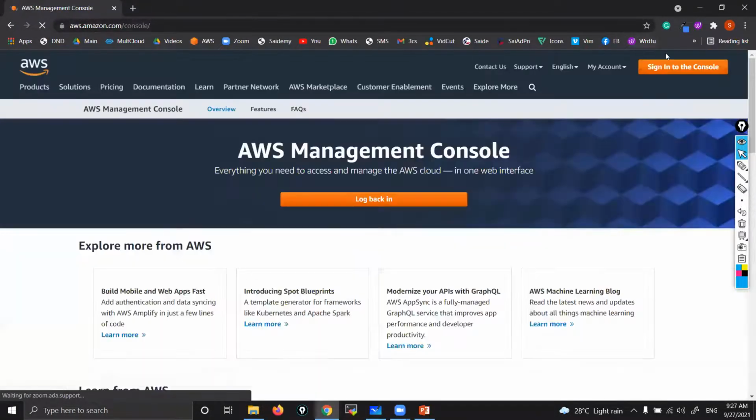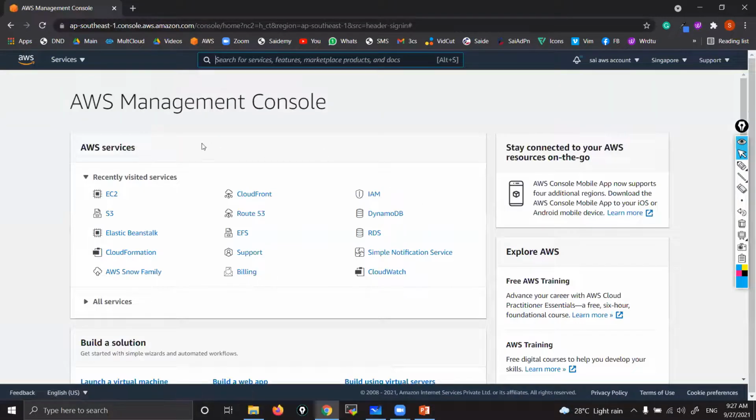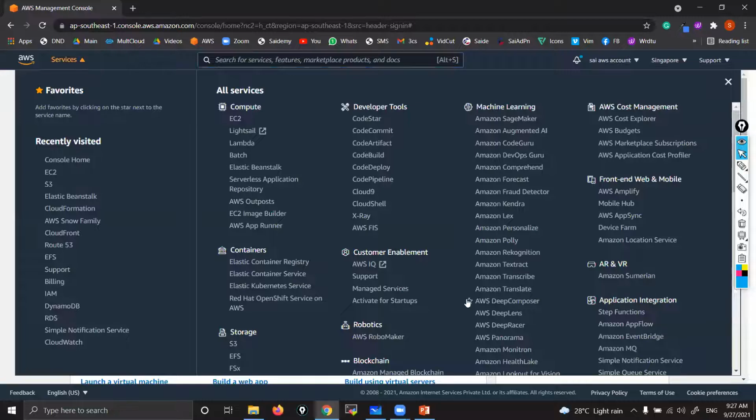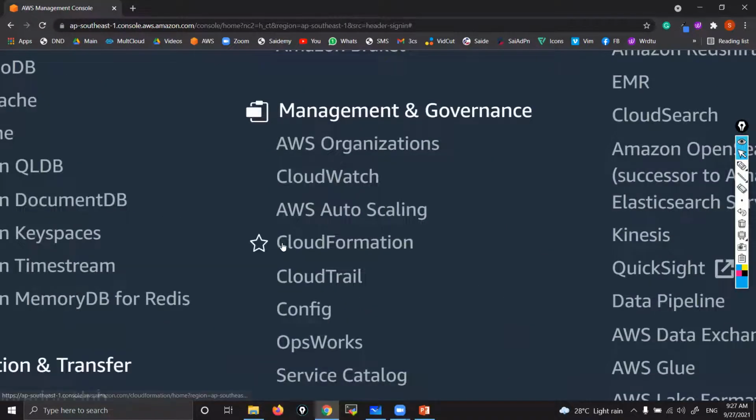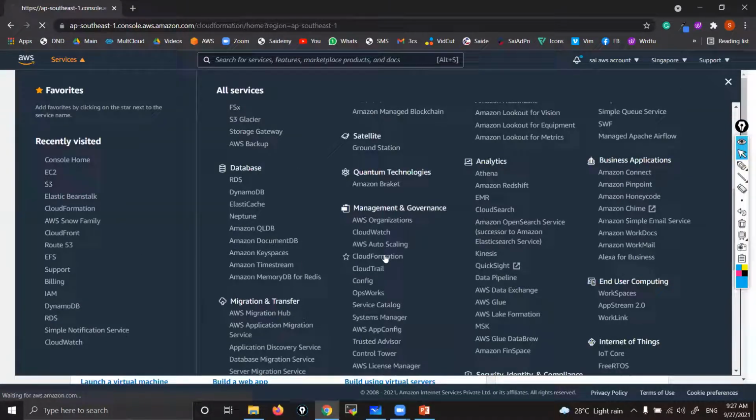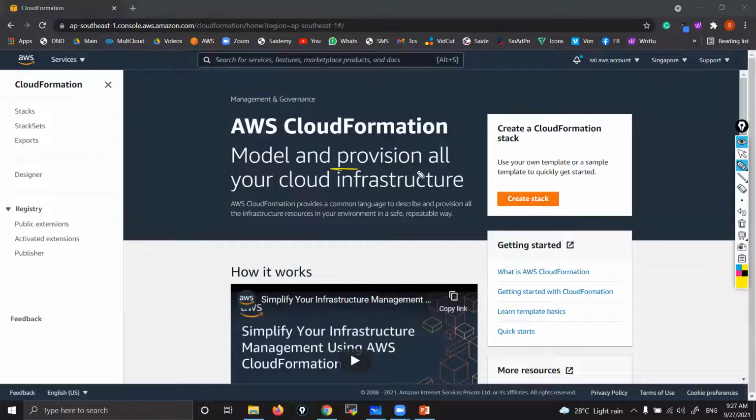Let me log in. Now here, go to services. Somewhere you will find CloudFormation. You can see it under Management and Governance. Click that. Now here, click create stack. At the end of the day, what we are doing is creating a stack. See here, it will provision all your infrastructure.